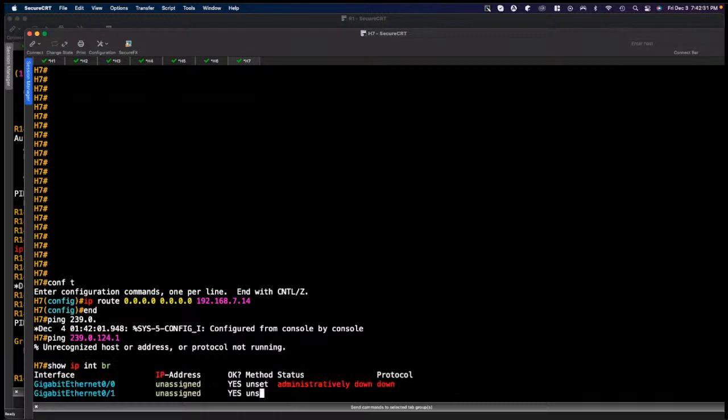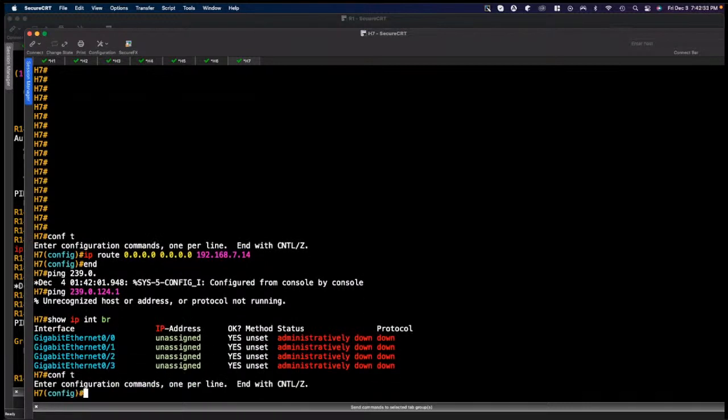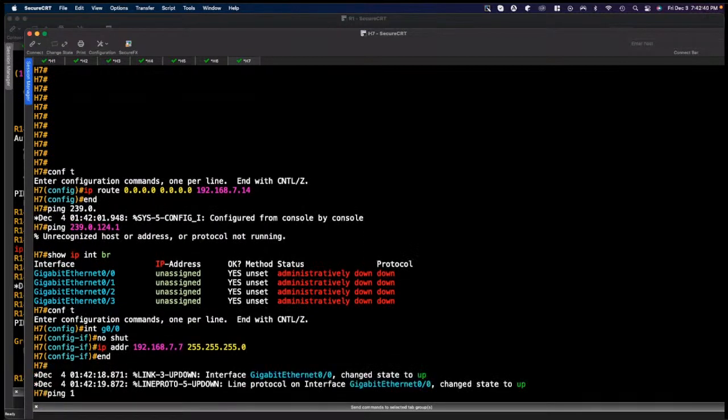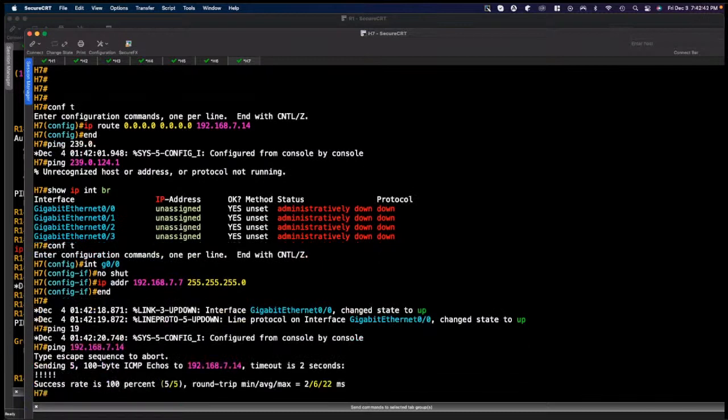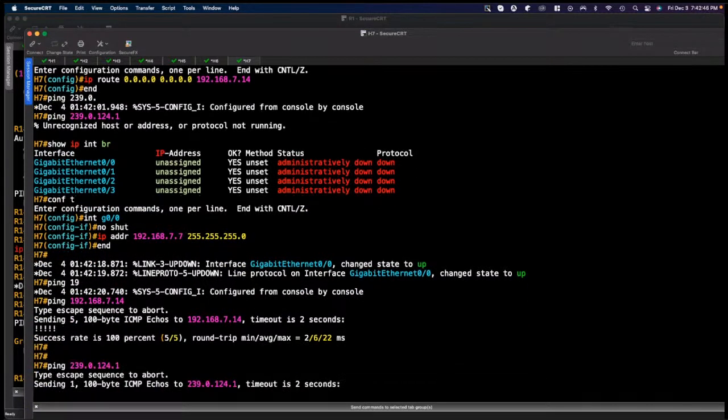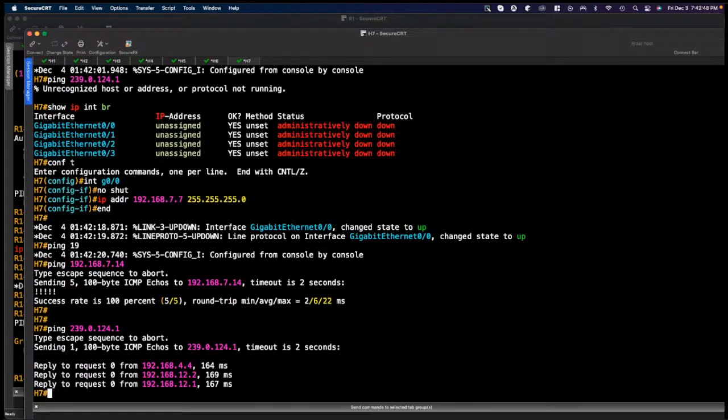Show IP interface brief. Oh, because I haven't configured. Nice. 192.168.7.7. Let me just make sure. Cool. So 209.0.124.1. There we go. See, I did boom or something.